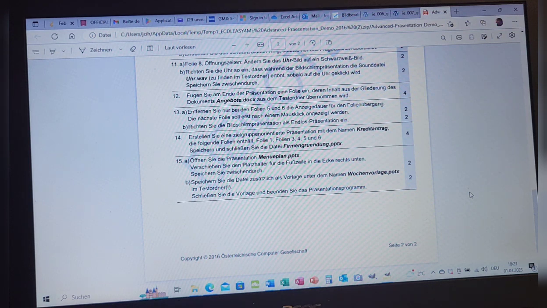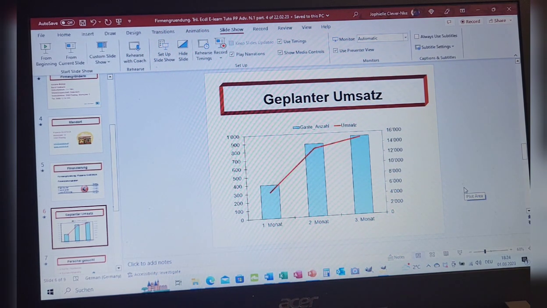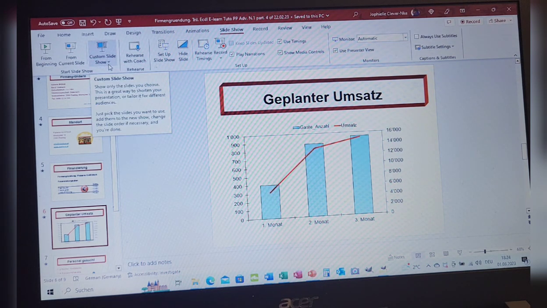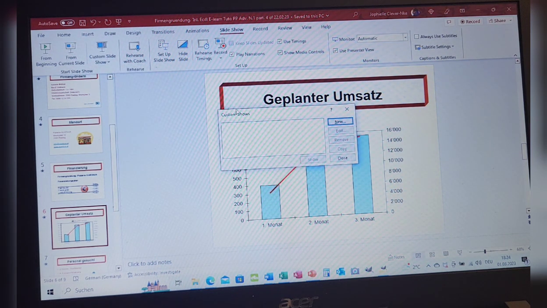We are good now that we know what we have to do in 3 languages. Let's go and do it. Okay, back to our work, and this one we will have to close. Okay, first of all, we are by tab slideshow, which is good, and now we have to switch to icon or symbol custom slideshow, because we have to create a new show.